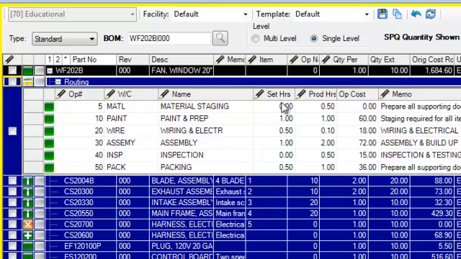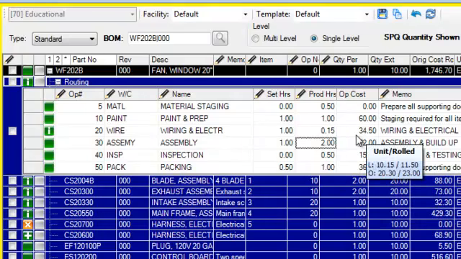So I can go out here and let's change my setup hour for this particular wiring operation. I'm going to move it from a half hour to an hour. So I just type in a 1. And again, you'll notice the costs change accordingly based on those changes. And if my production hours, I want to add a little bit more here, so I want to go 0.15 versus 0.10. Again, the numbers roll up and continuously change based on the information I'm editing.